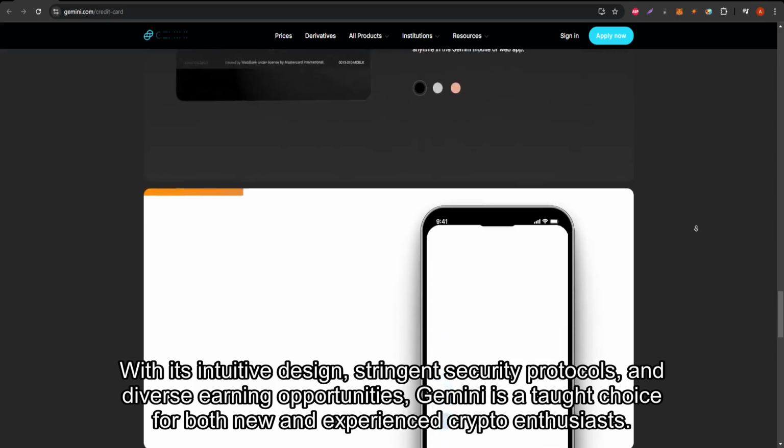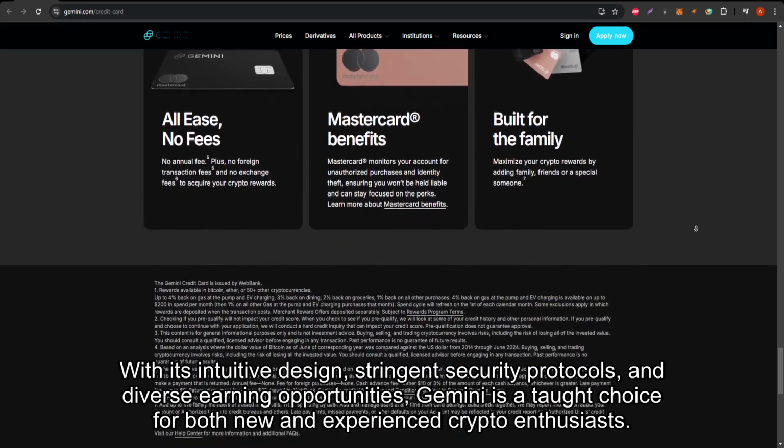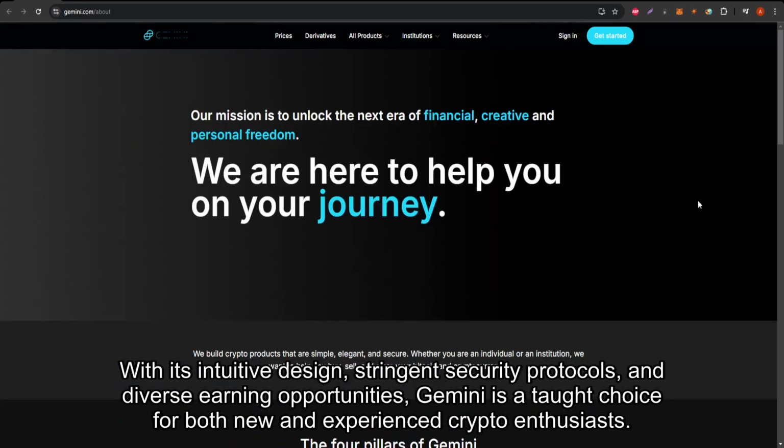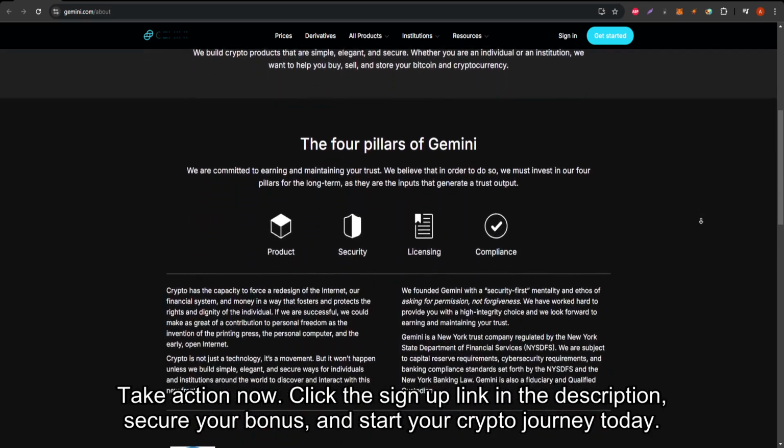With its intuitive design, stringent security protocols, and diverse earning opportunities, Gemini is a top choice for both new and experienced crypto enthusiasts.